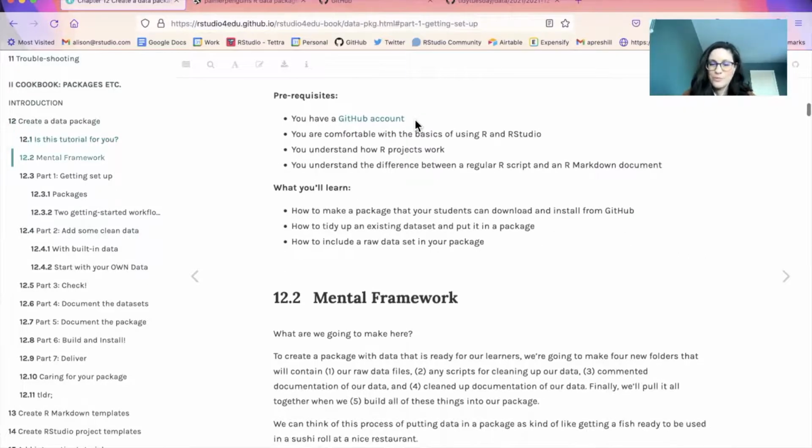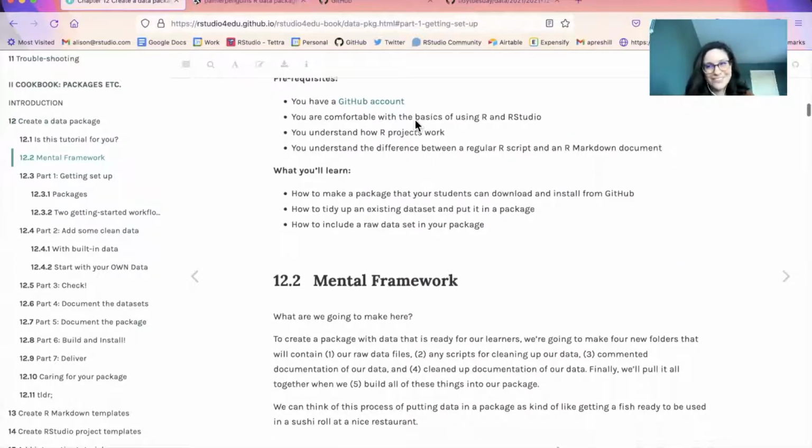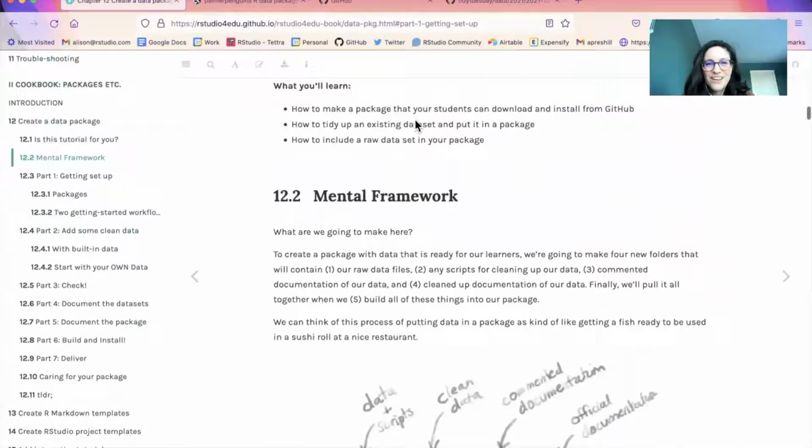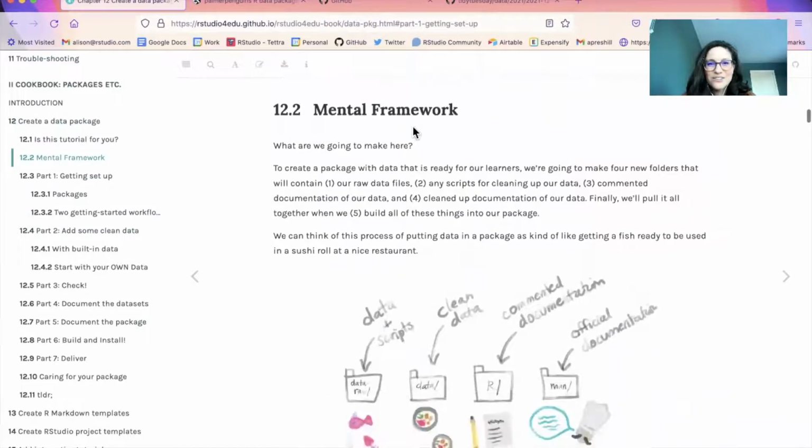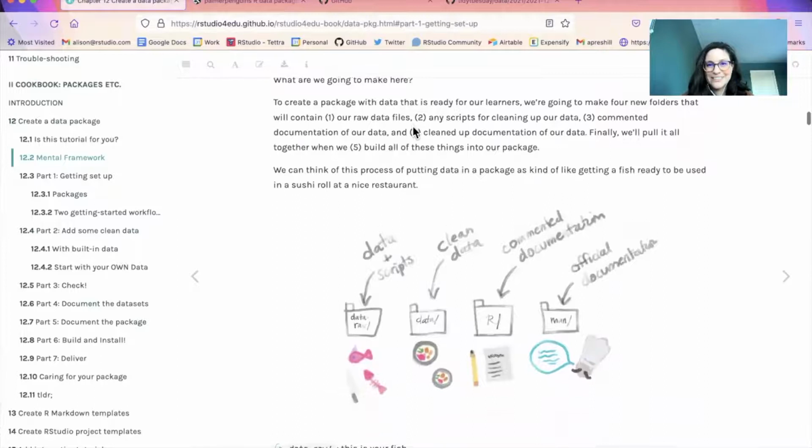And we are going to be making a package that learners or other users can download and install from GitHub. I'm not going to be submitting to CRAN today live, but you'll be able to download it and install it from GitHub. Okay, so mental framework. Oh, I really like this.